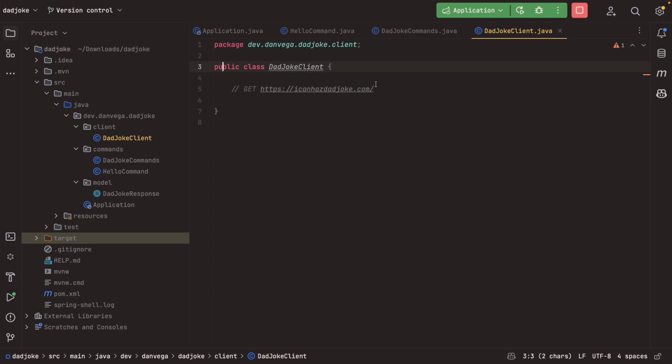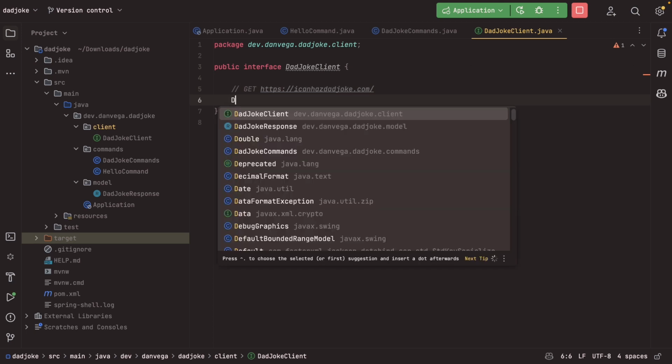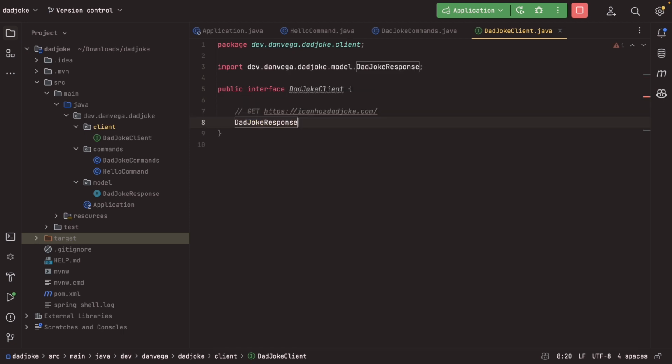First off, this has to be an interface too, so let's go ahead and change that. Then we're going to define the method. The method is going to return a DadJokeResponse. This is the great thing about setting up HTTP interfaces here. We are using the WebClient underneath the hood, but based on the return type, we'll determine if it's blocking or non-blocking. In this case, it's blocking, but if you wanted to set this up to be a non-blocking call, you could easily say this is going to be a Mono of DadJokeResponse. So we're going to have a DadJokeResponse, and we'll just call this random.